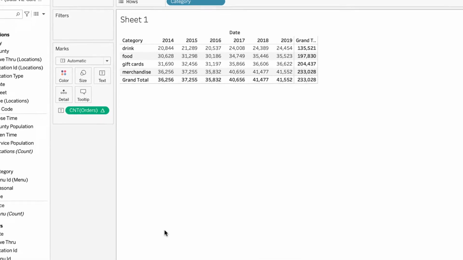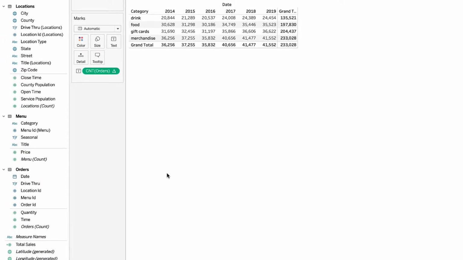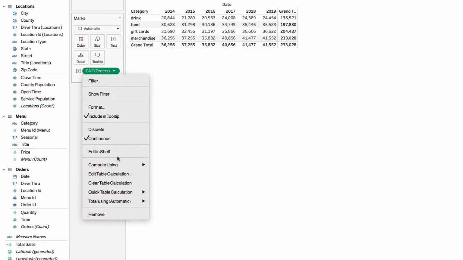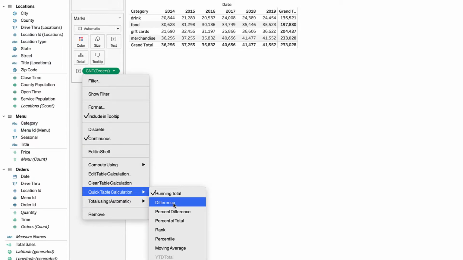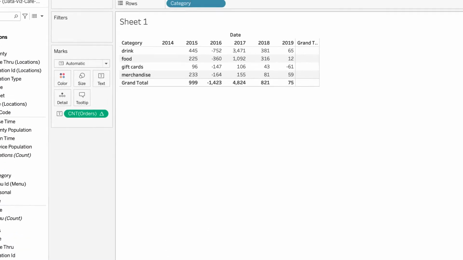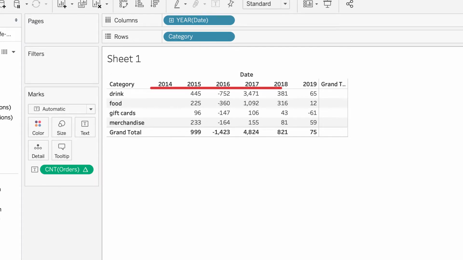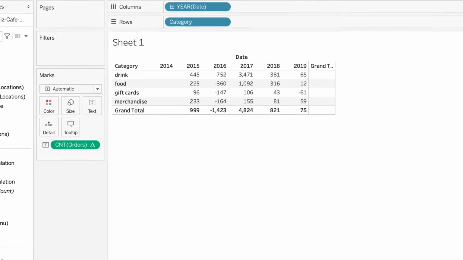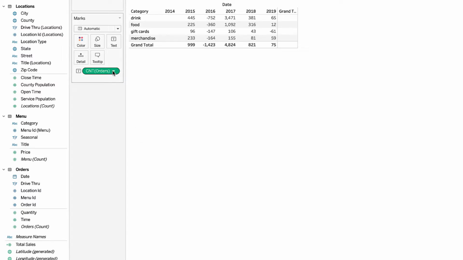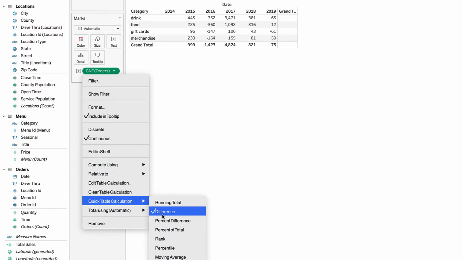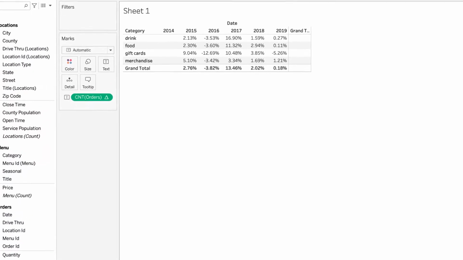The next type of table calculation is difference. This will calculate the difference from one cell to the next computed in the chosen direction, in this case table across. We can see that from the second cell value to the next, the table shows the difference between them. Sometimes there's a negative value if the previous cell has a higher value than the next cell. Similarly, we can select percent difference to see the difference displayed as a percentage.